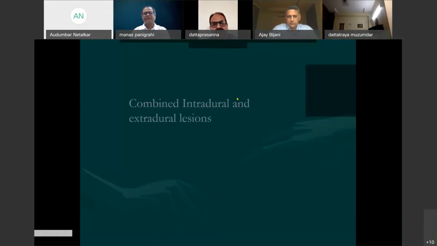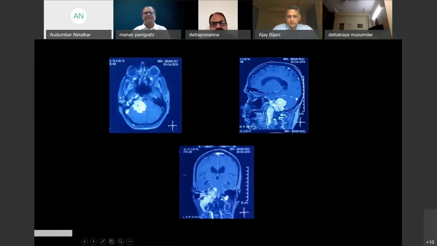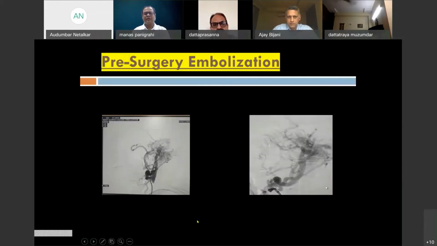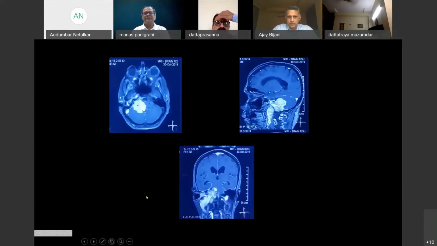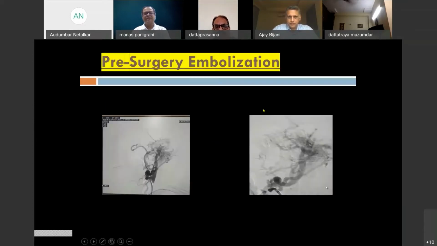Whereas lesions like this, which have both intradural and extradural components, we suspected to be a paraganglioma or a glomus jugulare tumor, which is highly vascular. Though for extradural tumors we can recommend radiosurgery, with a huge CP angle component we had to go in for surgery. We did a pre-surgery embolization.